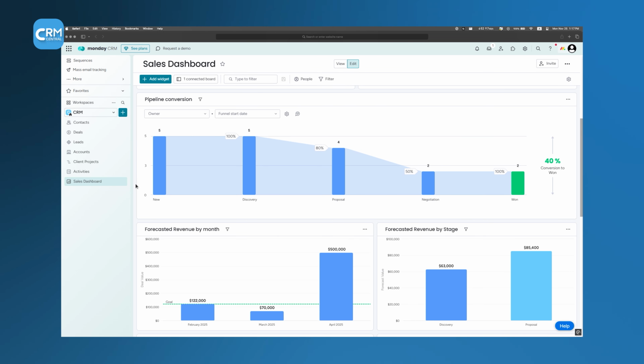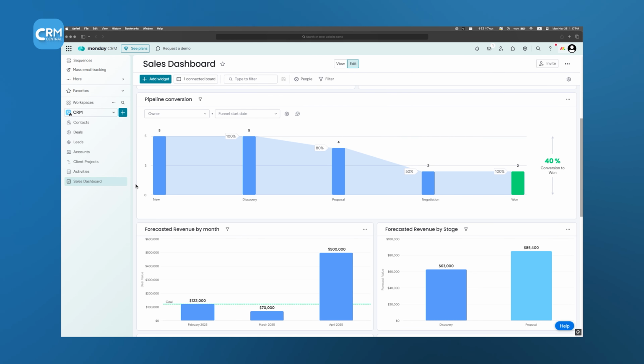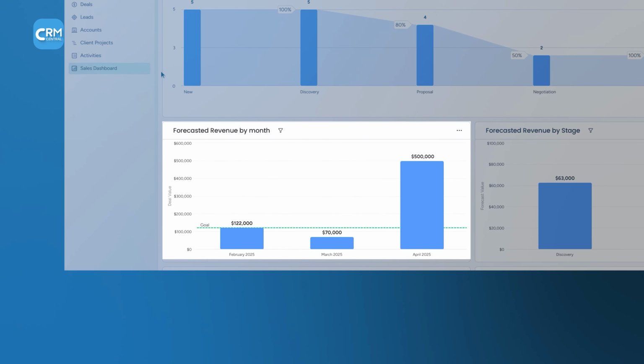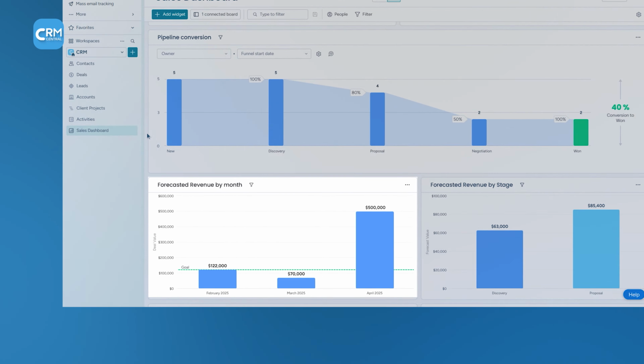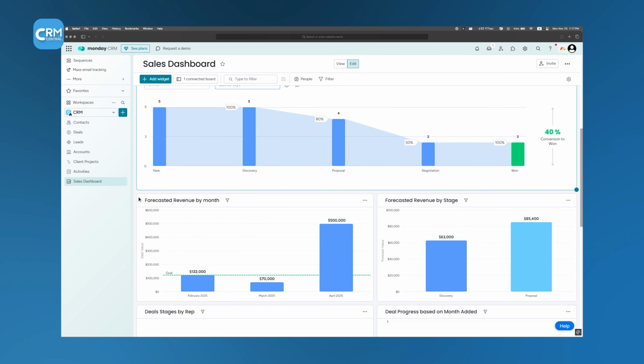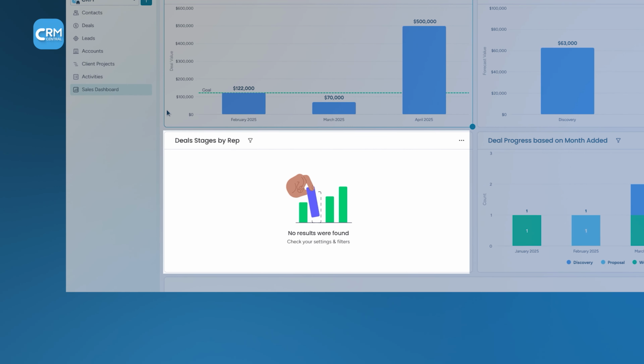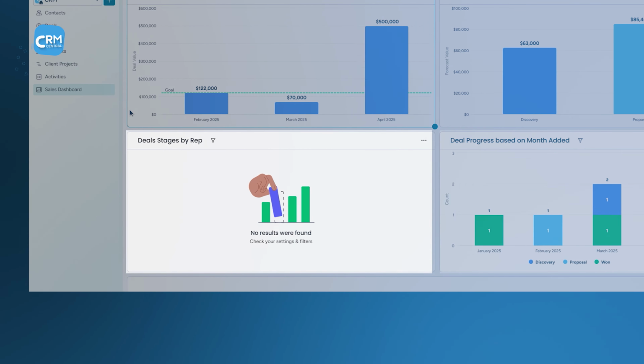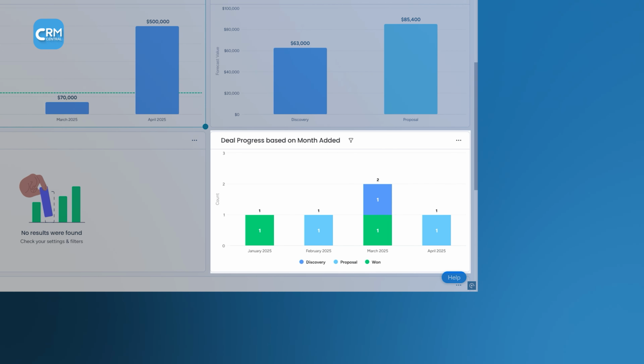The dashboard also includes temporal views of your performance. You can track your actual revenue by month, which helps you spot trends and seasonality in your sales. Similarly, the forecasted revenue by month helps you look ahead and plan accordingly. These charts work together to give you both historical perspective and future outlook. For team management, there's a section showing deals by representative, helping you understand individual performance and workload distribution.